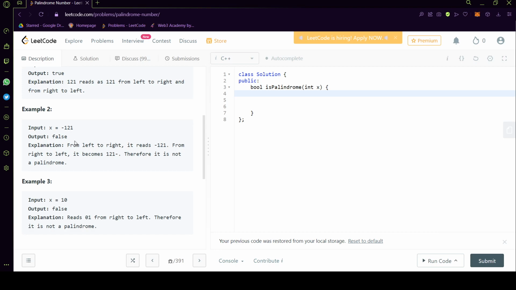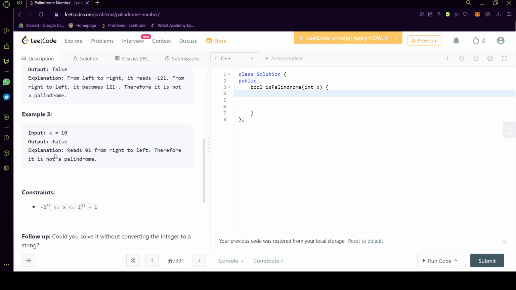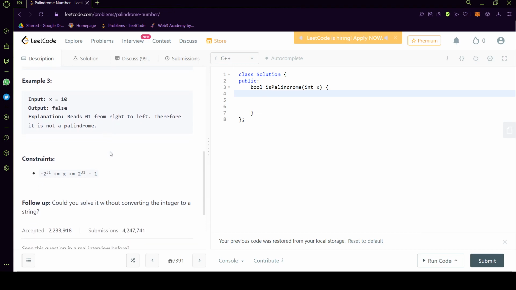Minus 121 is not a palindrome. So basically when we reverse it, it's going to be 121 and negative. So from this example we can say that any negative integer is not a palindrome. So we can rule all the negative integers out. Another example is 10. If we reverse it, it's going to be 01. So 1 is not equal to 10, so it is not a palindrome.